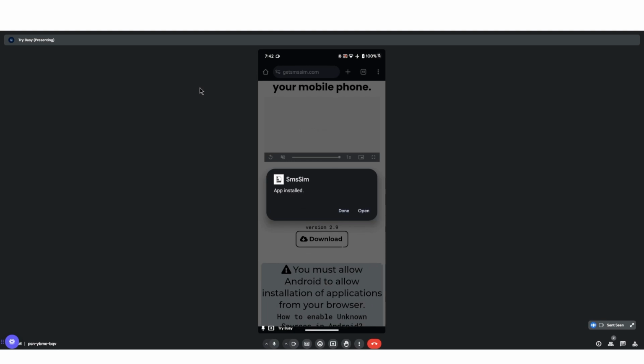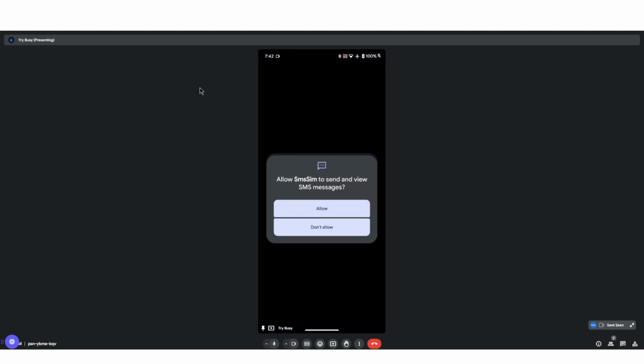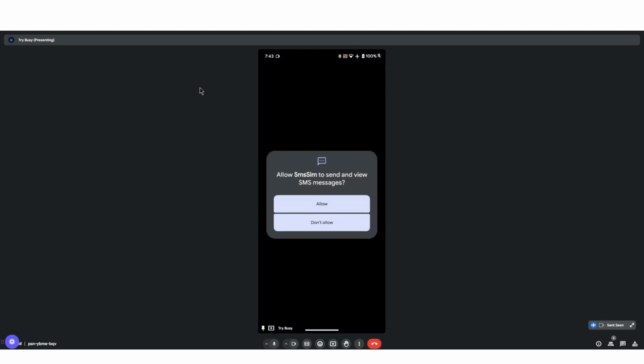Once the app is installed, I'm just going to click on open. It's going to ask you, do you want to allow it to send and receive SMS or view SMS? Yes, of course. Allow it to send notifications. You want to make sure to allow it to use the call logs. We use this for the missed call text back feature, so press allow.